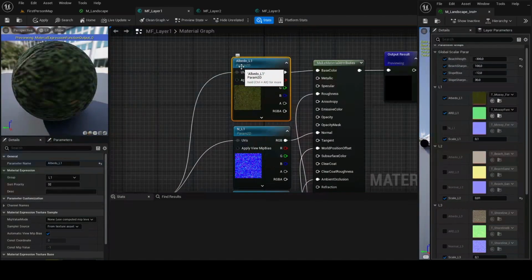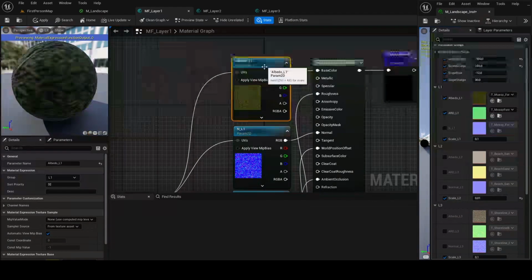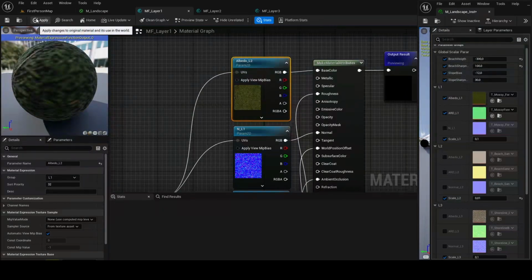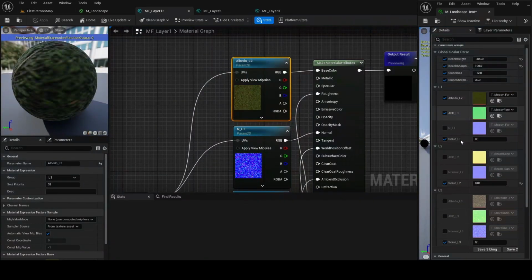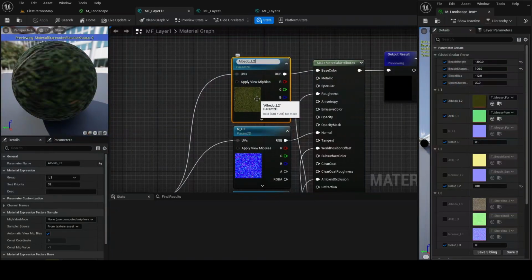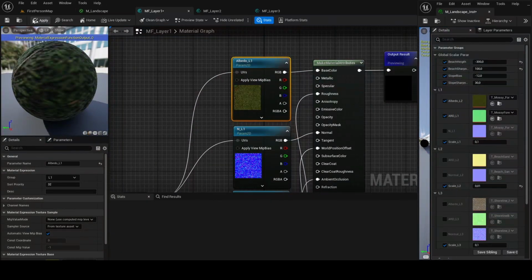You have to name these separately from the other layers, because if I call this L2, like this in the second layer, they are in a different group, but they will end up being in a single one. Like now it deleted the one from the L2 group, and it's only in the first group. So let's rename it back to layer 1.